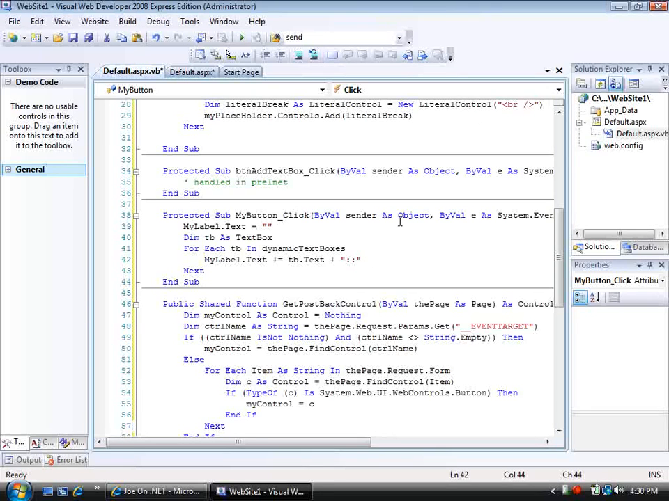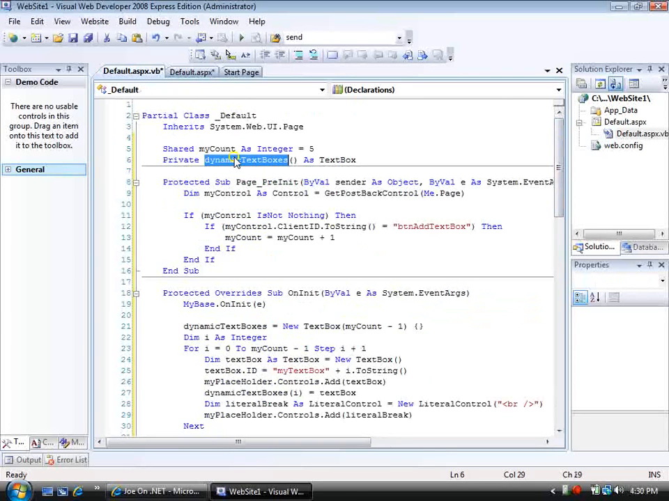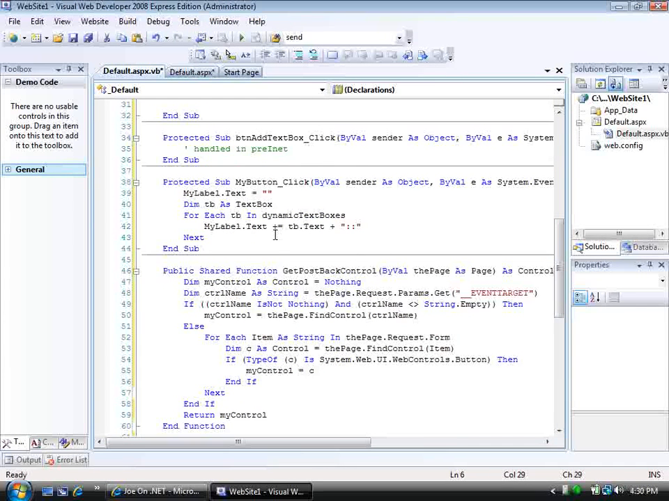There we go. All right, so this last little bit is when we're going to retrieve the values. We're going to start by setting the value in the label equal to an empty string, and then we're going to iterate through all of the text boxes that are on the page, and we know they're on the page because they're kept in this dynamicTextBoxes array, which we've defined here and added to for each new one that the user's added. We're just going to walk through all of those, grab the text that's contained therein, and append a delimiter. That's all we're going to do.